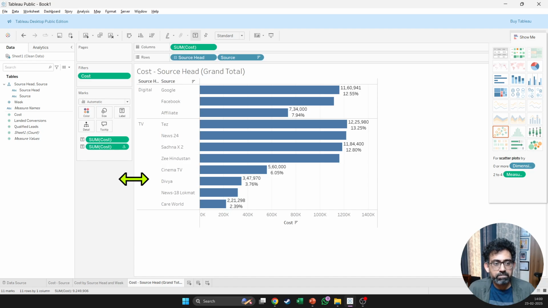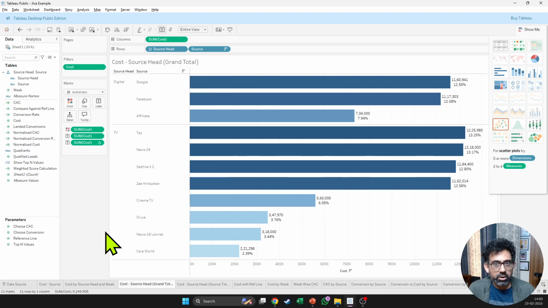And as you can see, now we have the numbers coming 2 times. Then of course you can keep the cost in the color as well to get this. This is what we wanted to create, like this.